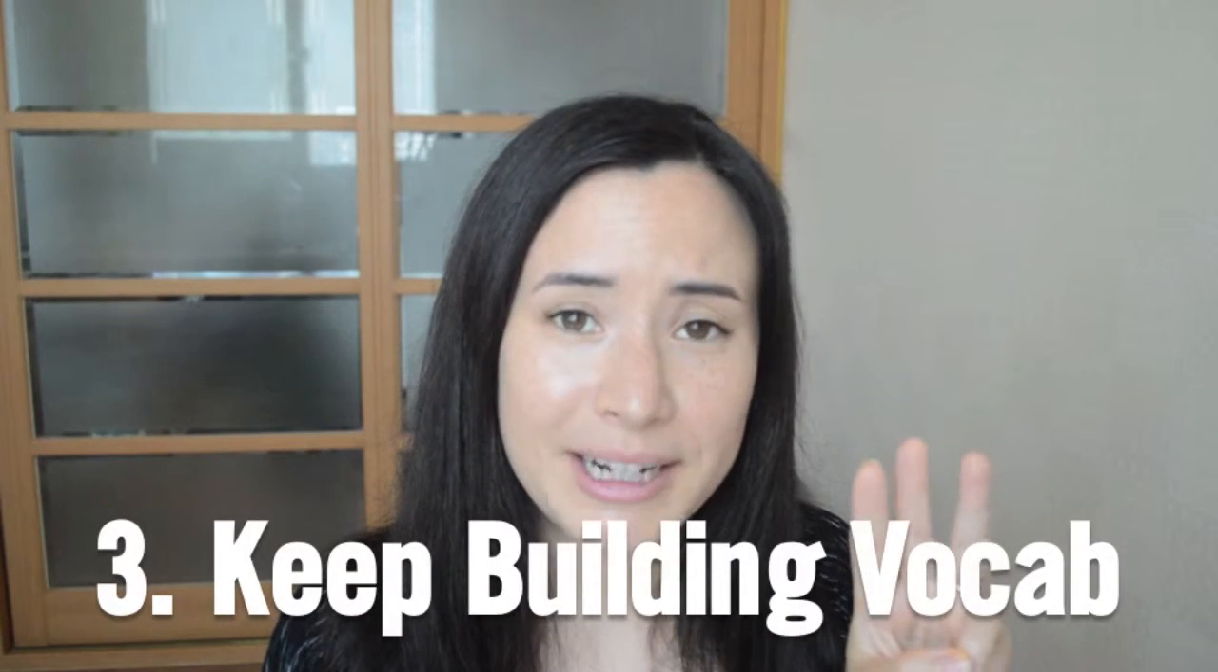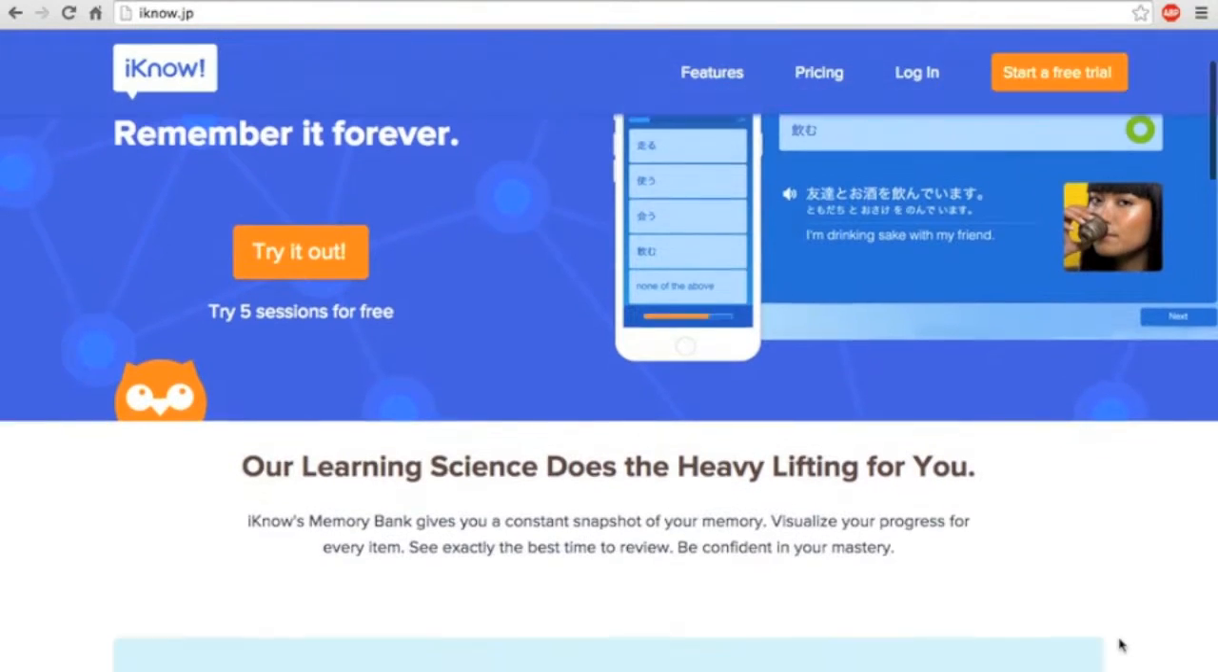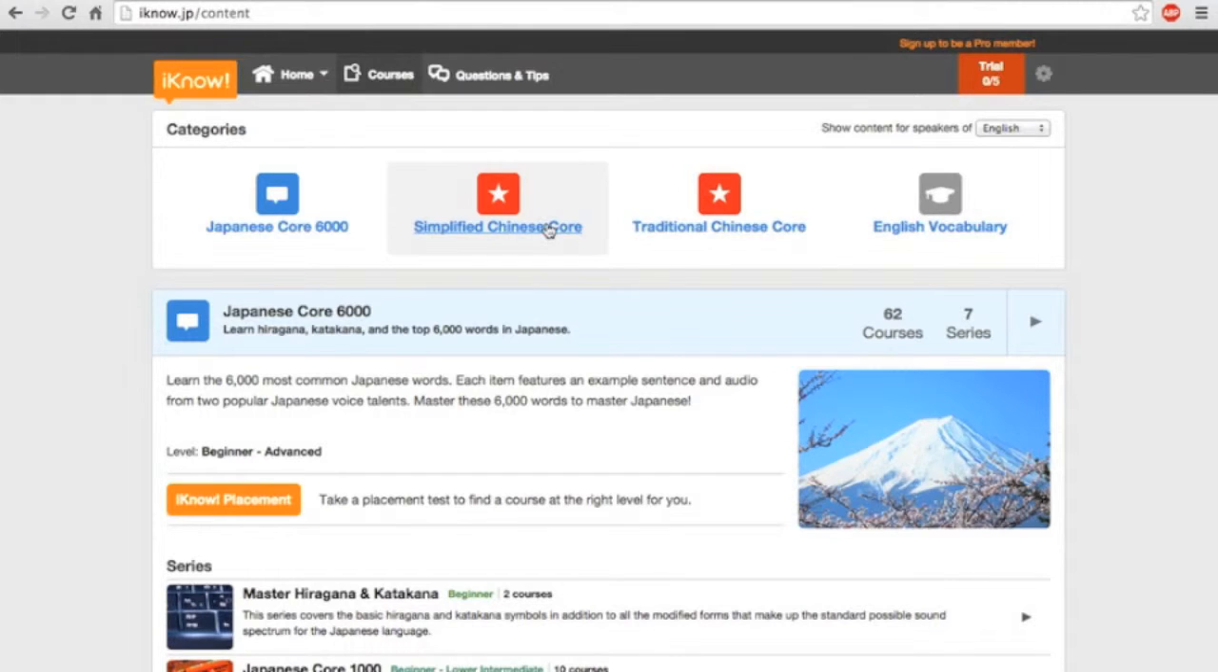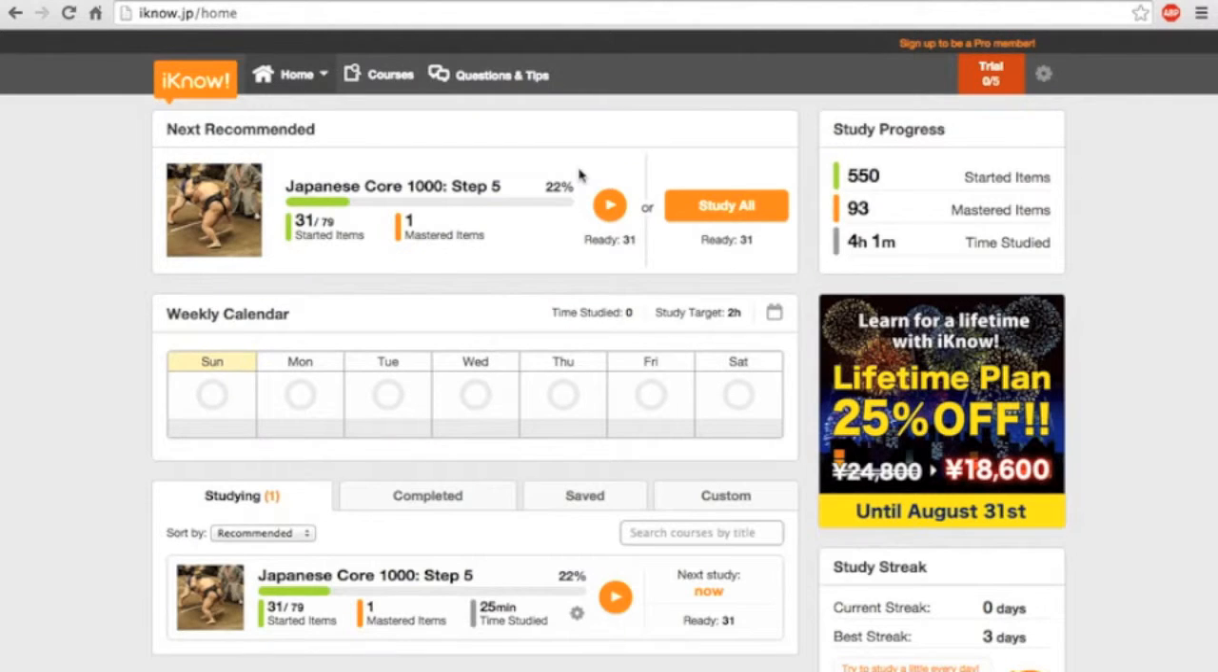The third thing I want to recommend to you is a website called iKnow, and this is a fantastic website. Unfortunately, it's pay to use, and I used this website when it was in its beta stage. This website has a list of vocabulary words, kanji, so on and so forth. It drills you on memorizing different words.